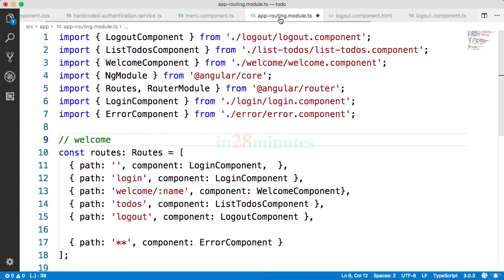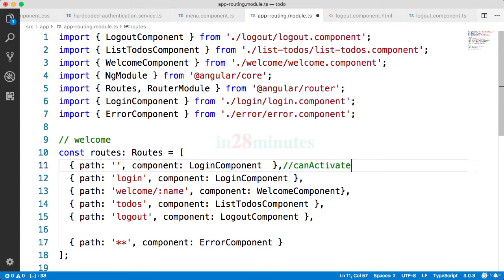What you are looking at right now is the app routing module. This is where we defined our routes, and over here we can specify conditions for when these can be activated. So I can say activate this only in a specific condition. We will activate the welcome component, list todos component and logout component only when a user is logged in. But to be able to do that, we need to implement a service and tie it up down here. The service is called a route guard service, whichever way you would want to call it. So we'll start creating this service.